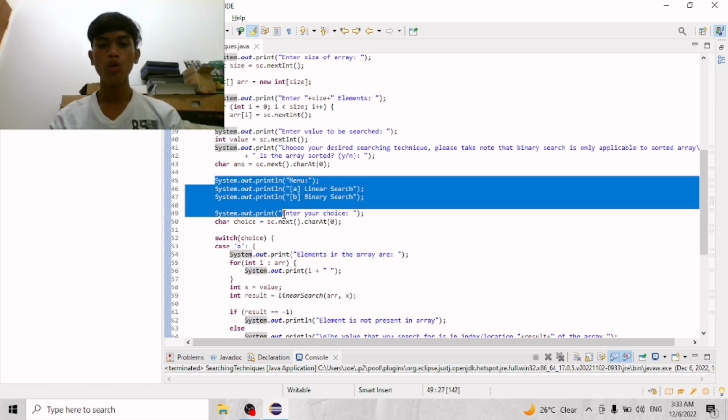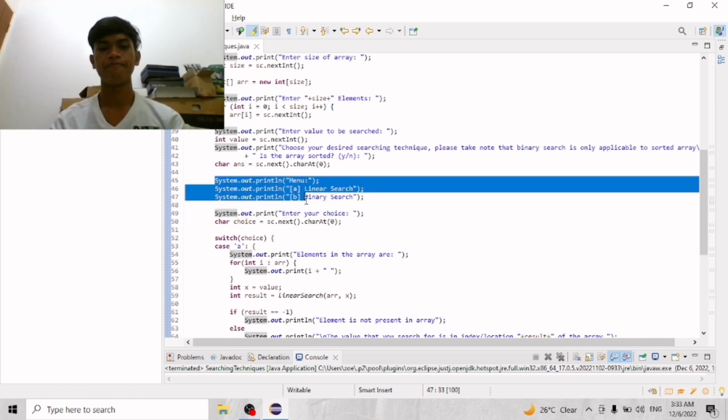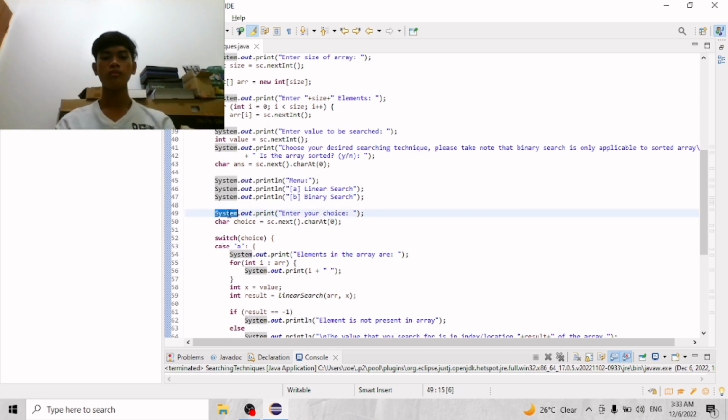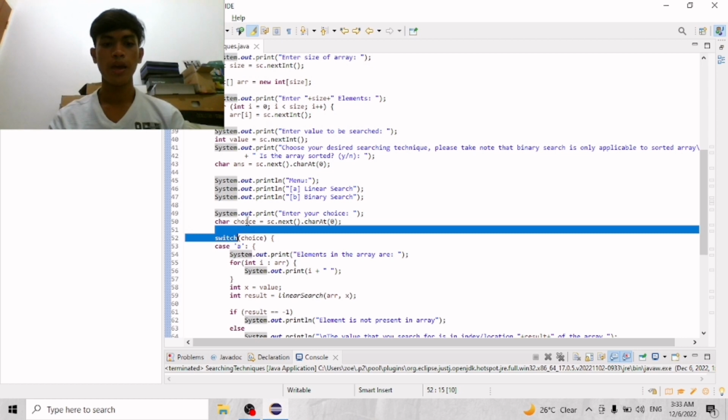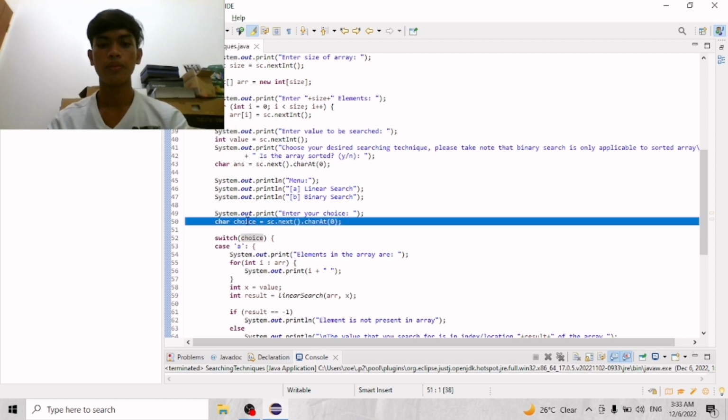Now a menu will be printed on the screen. So the system outputs the menu, the linear search and the binary search. So here this will prompt the user to enter his or her chosen search algorithm, whether it's linear search or binary search. And again, the answer of the user from this question will be read by this and will be stored to the variable answer.